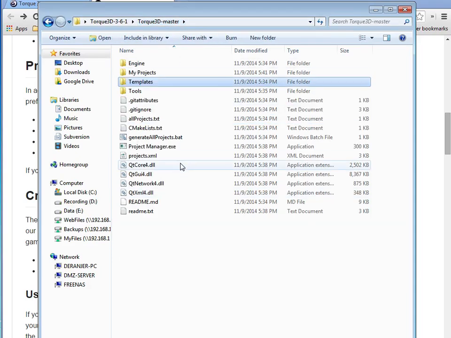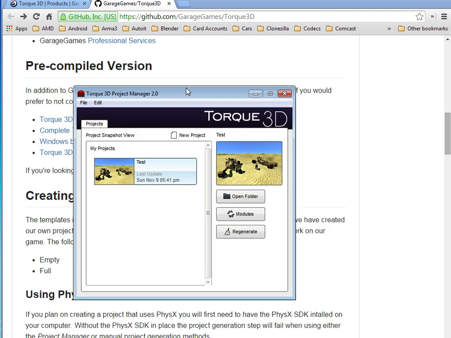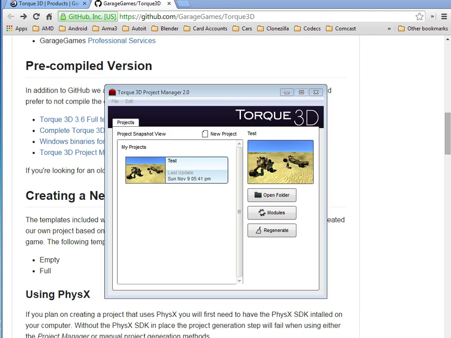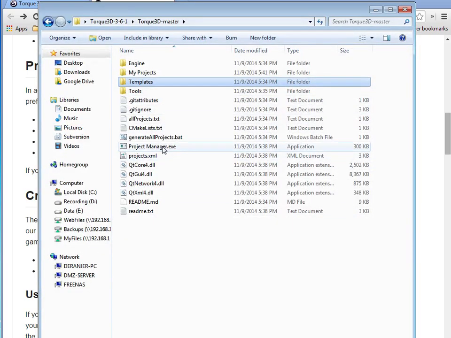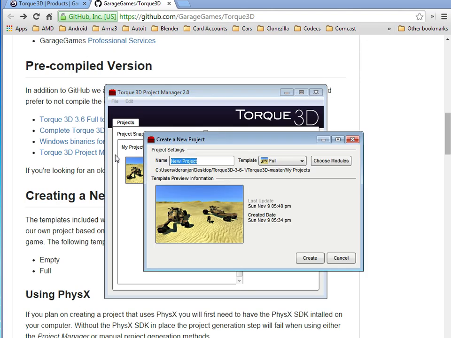Now that you have the template created, and like I said, the Windows binaries 3.62, this download, I think, contains the correct binaries. Maybe these binaries are newer, I don't know. So now you want to open up the project manager by double clicking the exe, and then you can create a new project. Call this project test. Sure, we'll do that. And for the full template, right now I just have it copied into the full template.